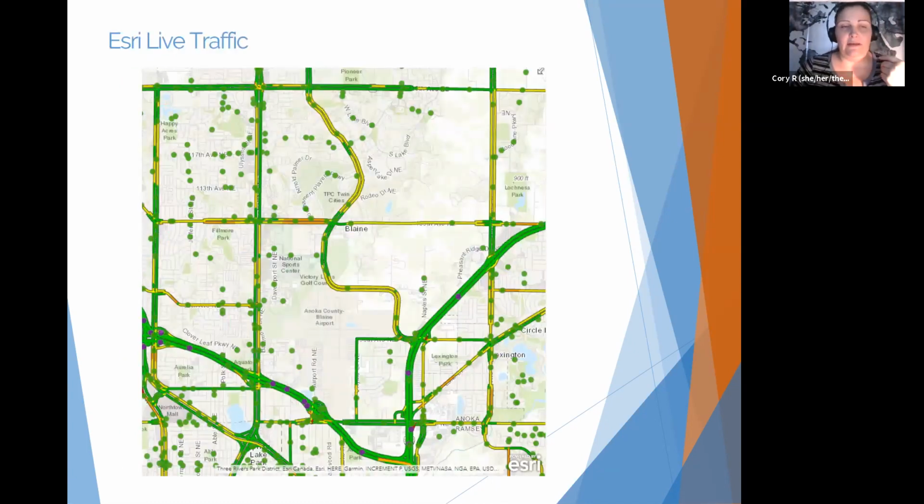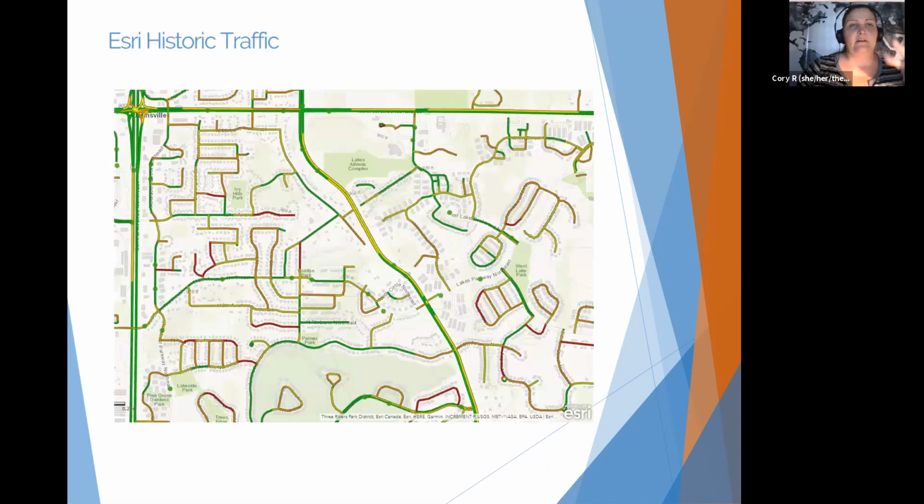Same thing with Esri live traffic, right? So there's two layers if you haven't explored it in ArcGIS Online. There's a live traffic and then there's a historic traffic. Now, historic traffic, I found that a little interesting because of how it was showing traffic within my neighborhoods too. So I've been poking around into that, trying to get a little bit more information on what exactly it is that I'm looking at here.